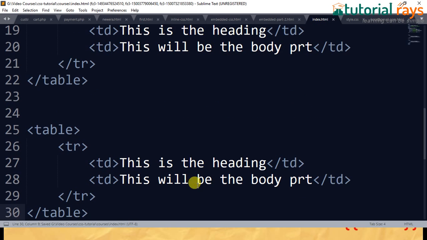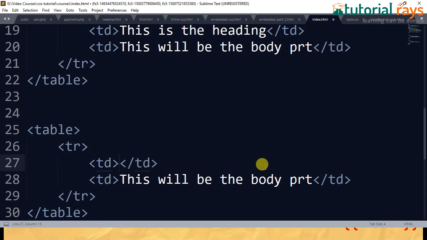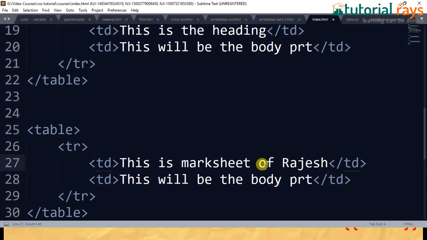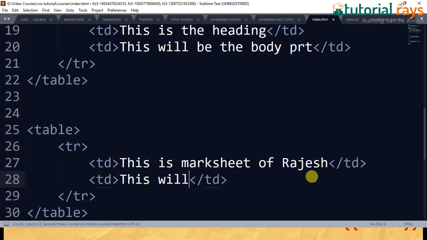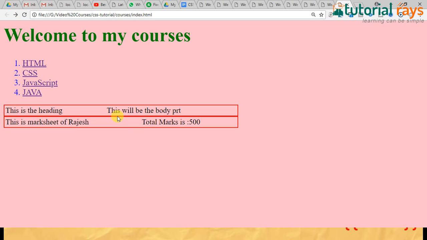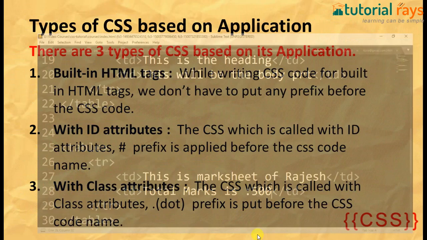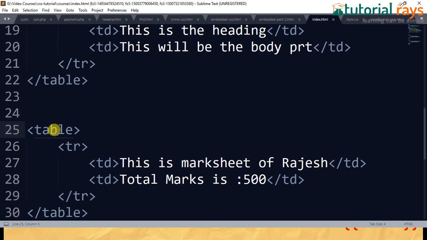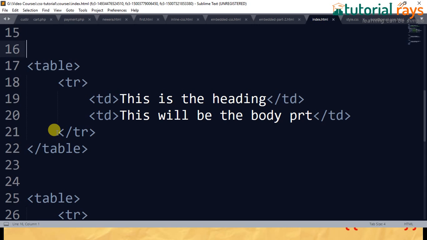And not only that, suppose you have two tables. Suppose again I'm using a table, this is Umar, seat of Rajesh, total marks is 500. Now let's see with the example. As you can see, it applied to both the tables, because wherever a table is found, it applies the CSS to all the tables.